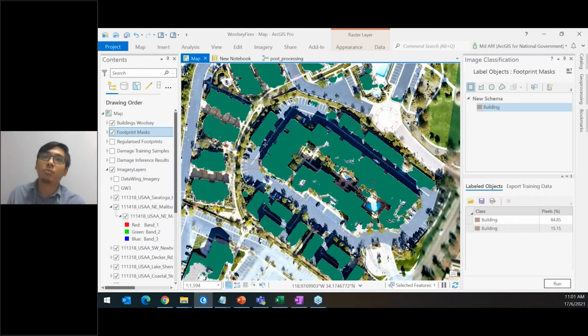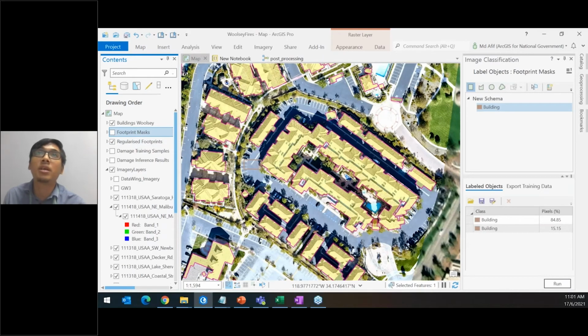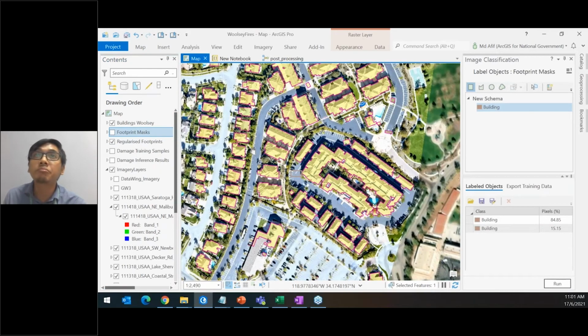So from here, ArcGIS Pro also offers other geoprocessing tools for you to regularize these building structures. We can apply regularize building footprints under 3D analysis. From there, we can get an output of something like this. So now we have a more realistic view of the building footprints.